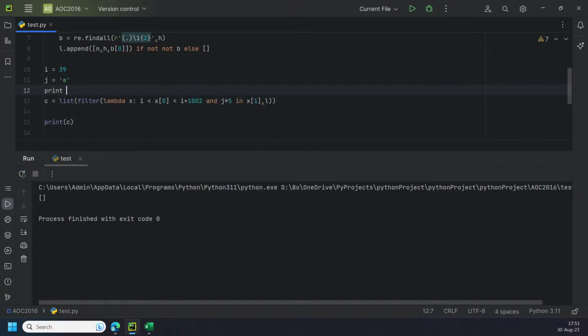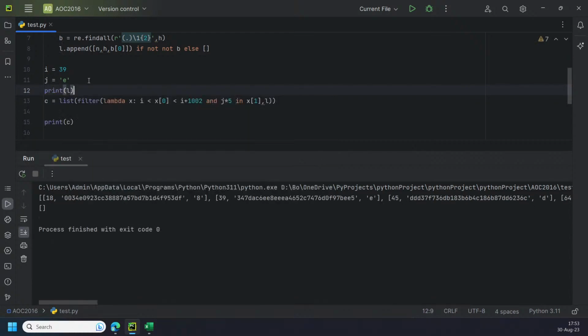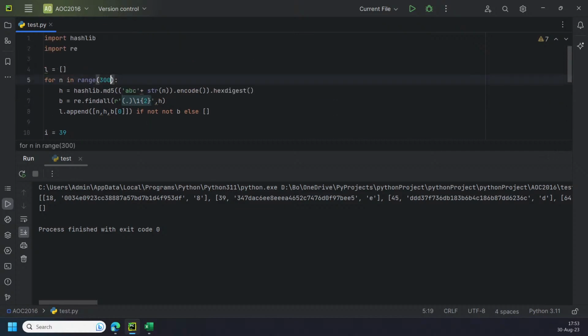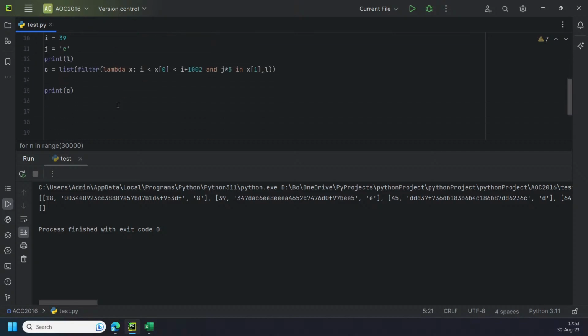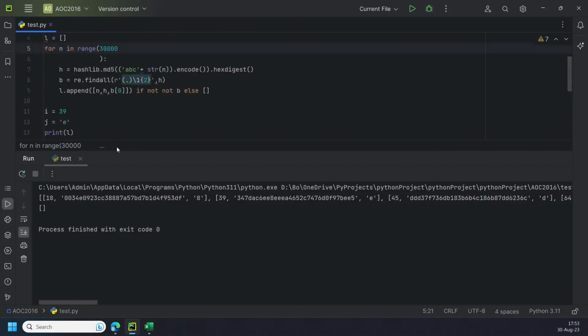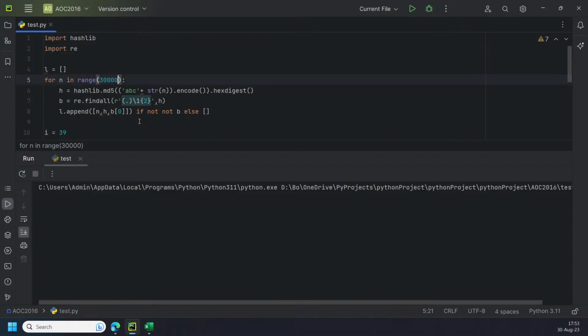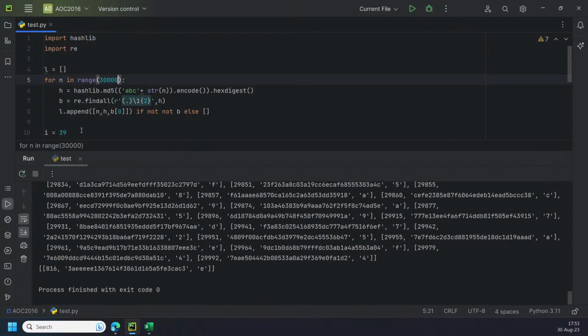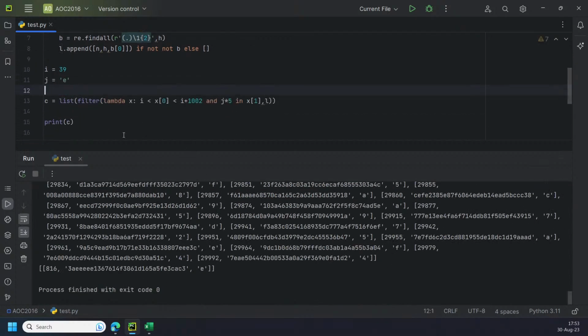Print L here. So L, I got this. Oh, this one is not enough. Okay. Okay, better. So this is C, and then I got 816. Oh, good. So this is how I do the filter.